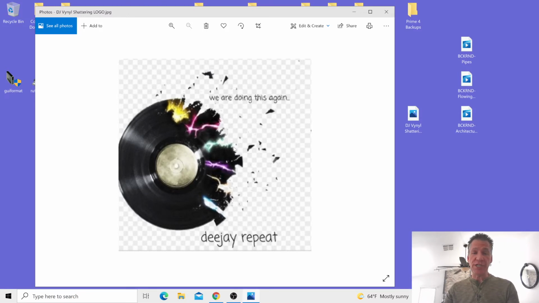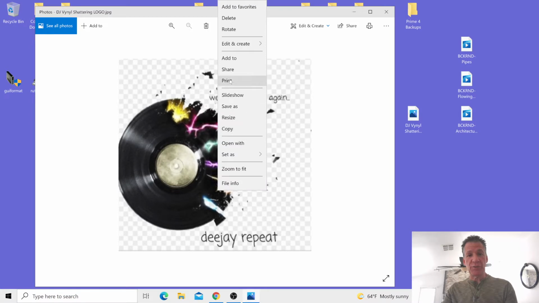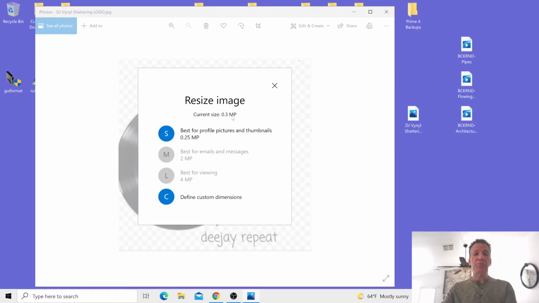So the first thing we have to do for Denon to understand the file format is to resize this image. And the image has to be resized to 600 by 600. We're going to right click the center of the image here. Right click it, and we're presented with a slew of options. We're going to find the resize and click on that. We now have a resize image box number 1. We're going to go down because we want to define the custom dimensions to 600 by 600.